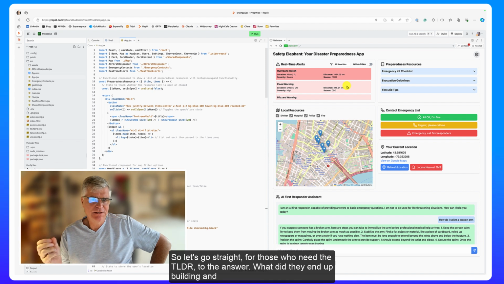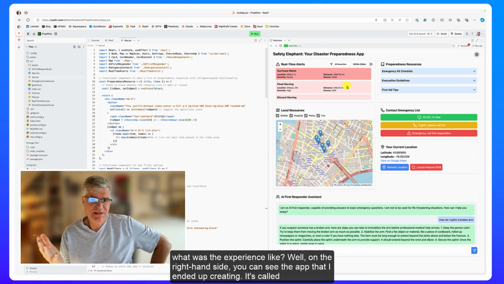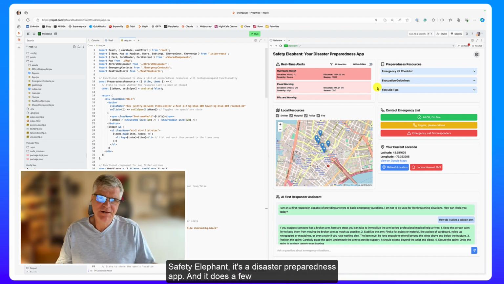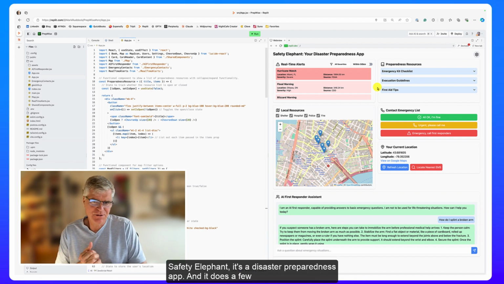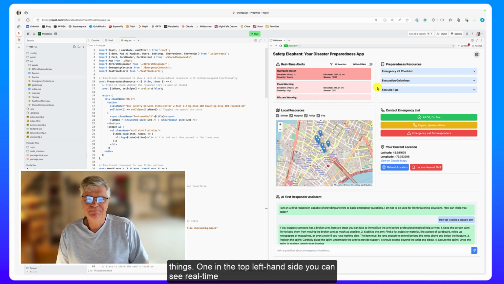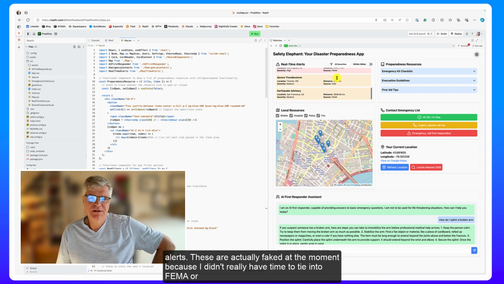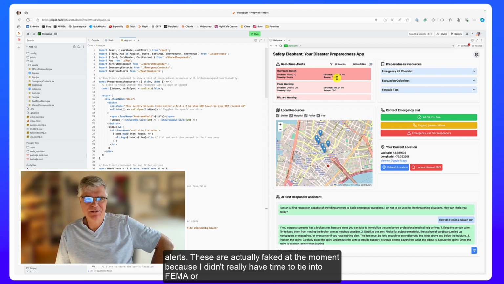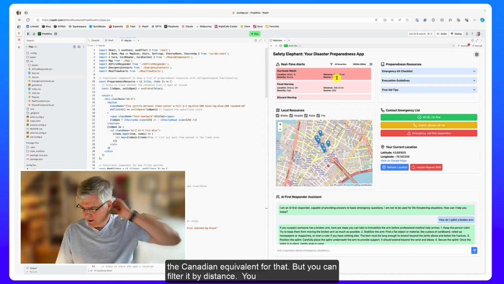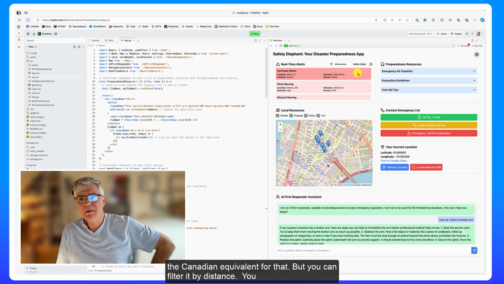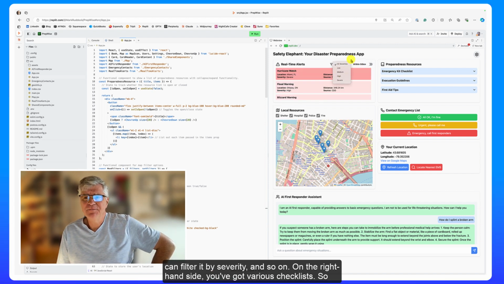So what did they end up building, and what was the experience like? Well, on the right-hand side, you can see the app that I ended up creating called Safety Elephant. It's a disaster preparedness app, and it does a few things. One, in the top left-hand side here, you can see real-time alerts. These are actually faked at the moment because I didn't really have time to tie into FEMA or the Canadian equivalent for that. But you can filter it by distance, you can filter it by severity, and so on.